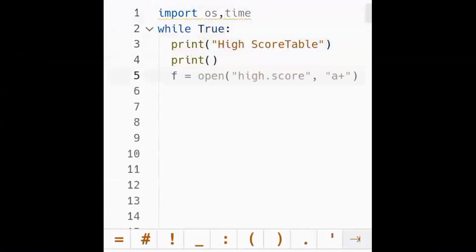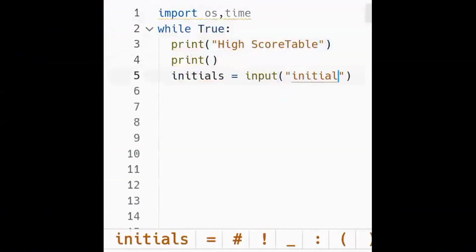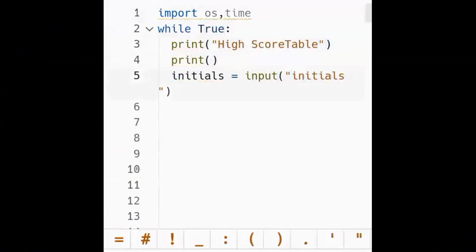Then after that, in the next line, you create a variable called initials because I will be inputting not name but initials. So I call it initials, but it's up to you. You could give it a name. You could call your variable name as well. That's up to you. So initials equals input initials. And remember, it's a string.